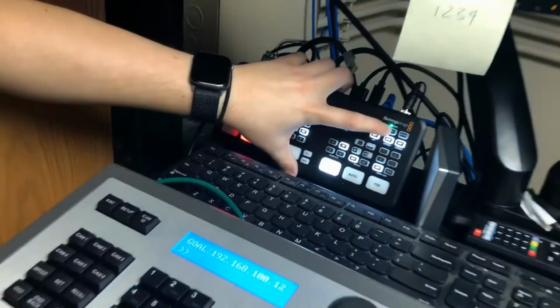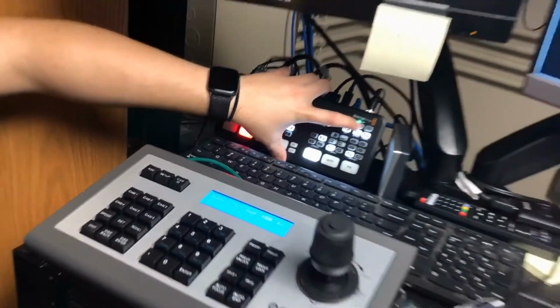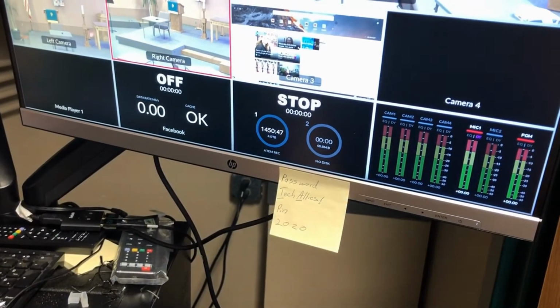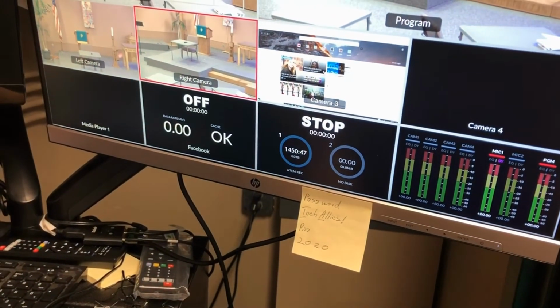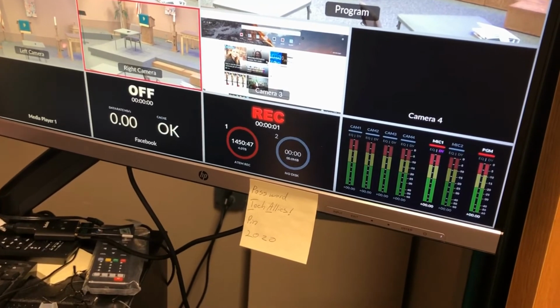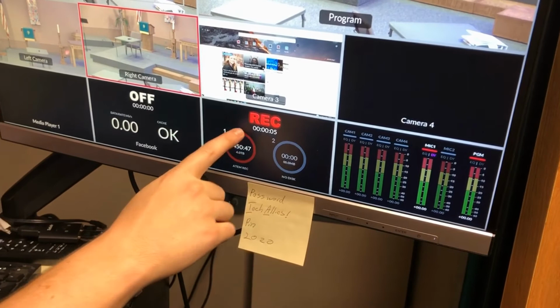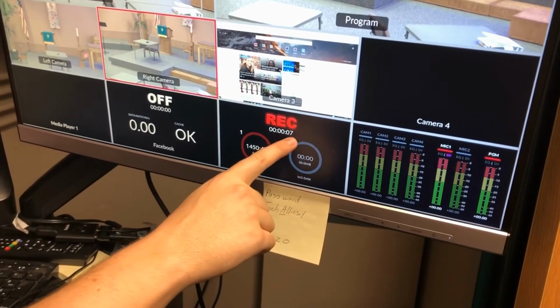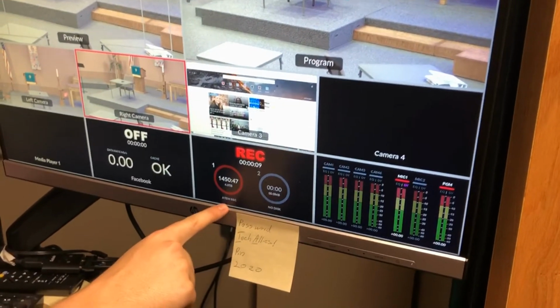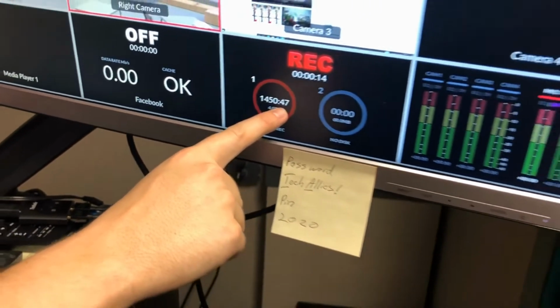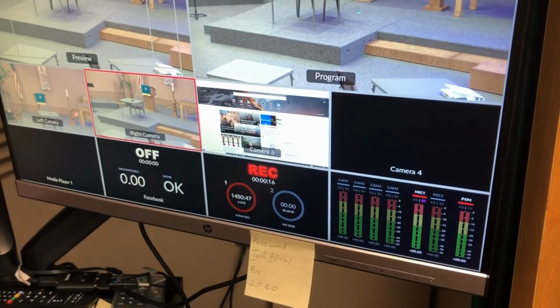Now, as soon as I push record here, you can see on here, come on, there it goes. So when it goes red over here, it should show up as red over here too. This is indicating you're recording, it's keeping a timer, it's showing the destination drive, and it's showing how much recording time is left. Awesome.